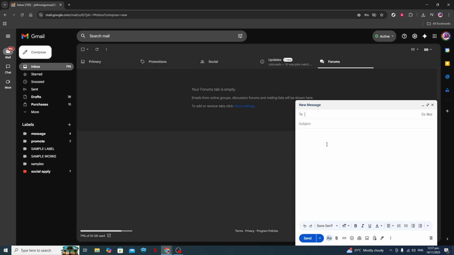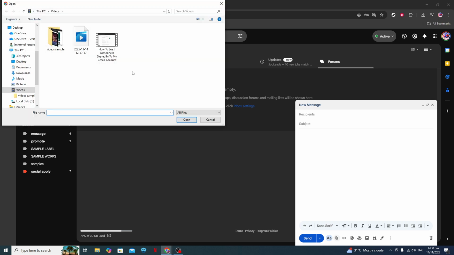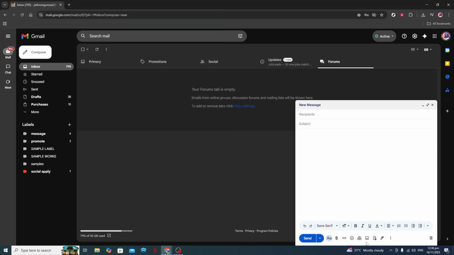In the new email window, you'll see several icons at the bottom. One of these icons resembles a paperclip, which is used for attachments. However, since we're sending a large file, we won't be using this. Instead, look for the Google Drive icon, which looks like a triangular shape made up of blue, green, and yellow segments. Clicking on the Google Drive icon will open a new window. Here, you'll have the option to upload files.